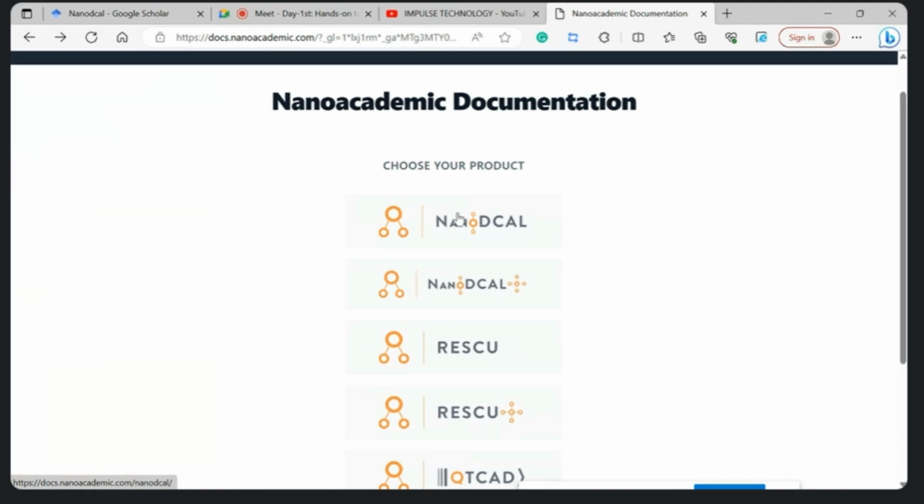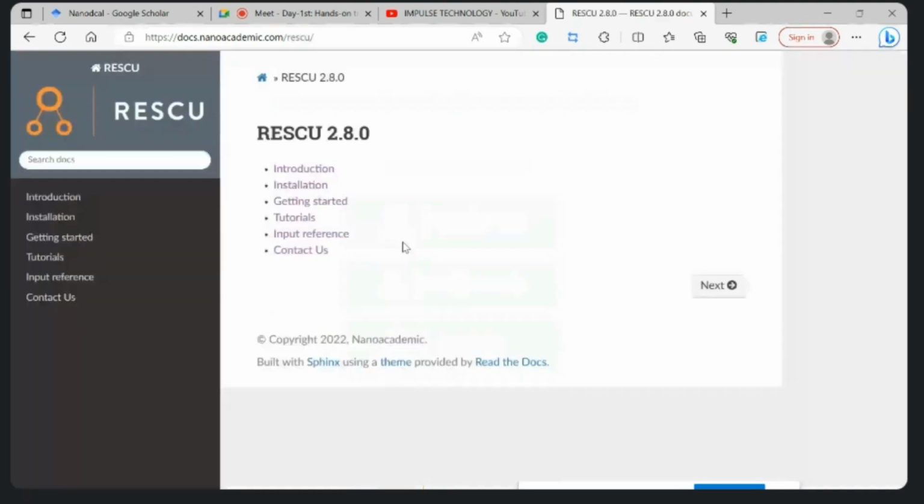By this way, Rescue can perform DFT calculation, perturbation theory, Raman optical, maybe not present in the BAS, I'm not sure, but perturbation theory is also included. And Rescue's price will be lower than NanoDCAL.